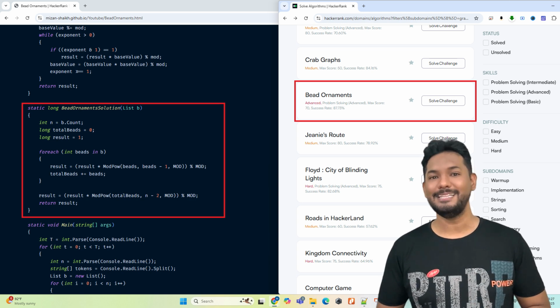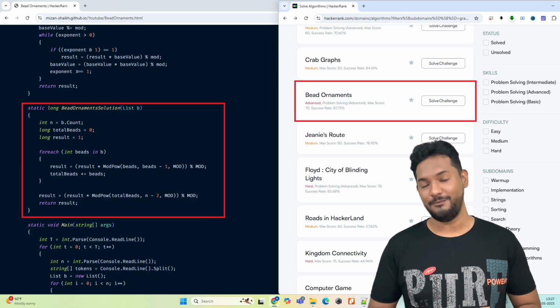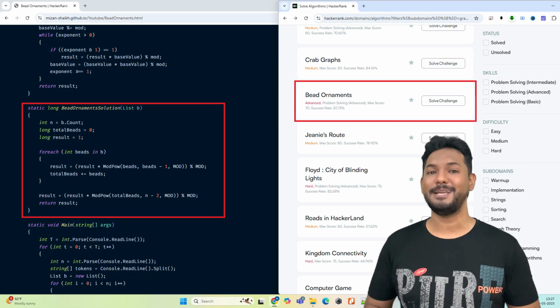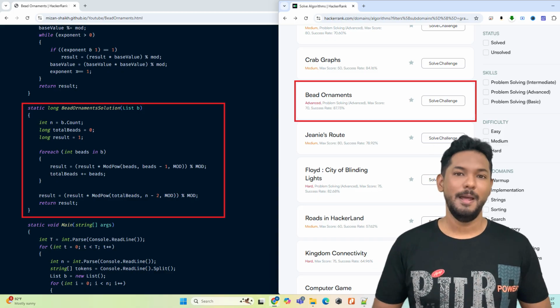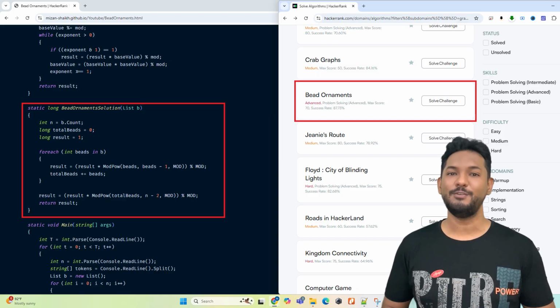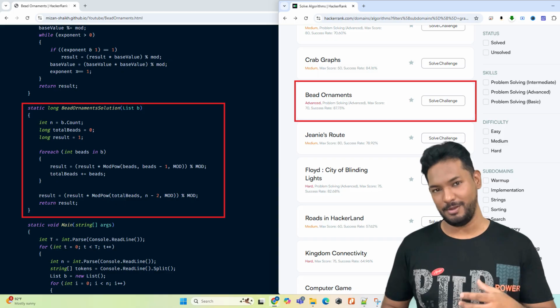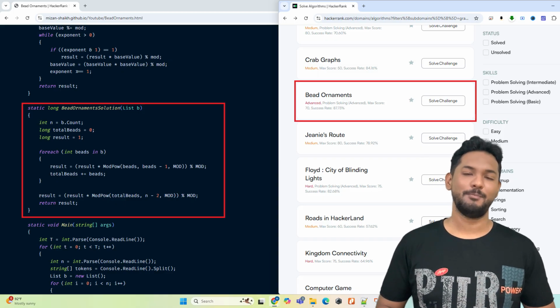this is rooted in the combination mathematics. When arranging items in a circular fashion, the number of distinct arrangements is given by this formula. By multiplying this result into our result variable, we are progressively building up the total number of unique arrangements from each bead type.